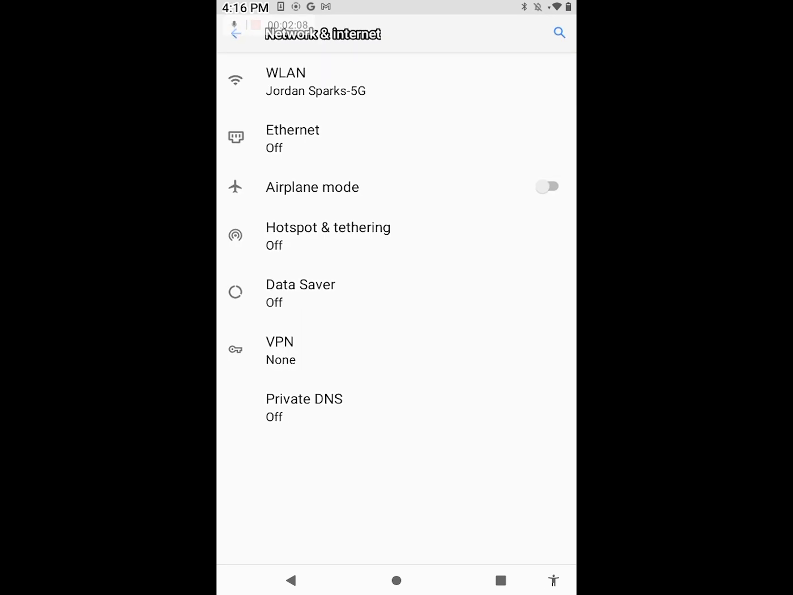We also have Ethernet, so we can plug in our device to an Ethernet cable that plugs into the wall internet. We also have airplane mode, which pretty much turns off our connections, both outgoing and incoming connections. And we use this generally when we're on an airplane and we are told to turn off our cellular data and all of that. So we can just turn that off, and it's a wash. It will turn off all of those connections.